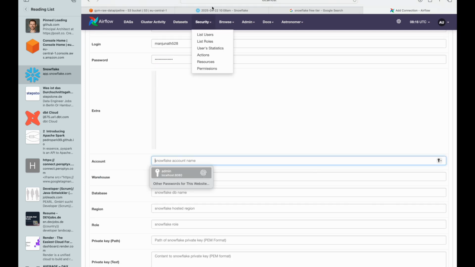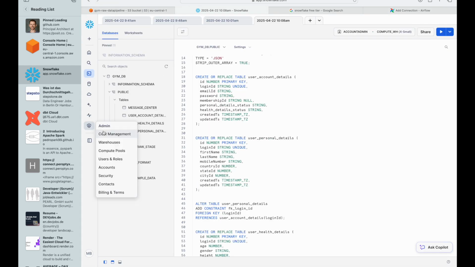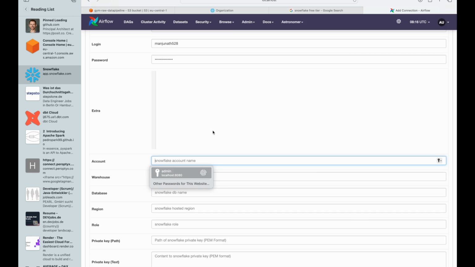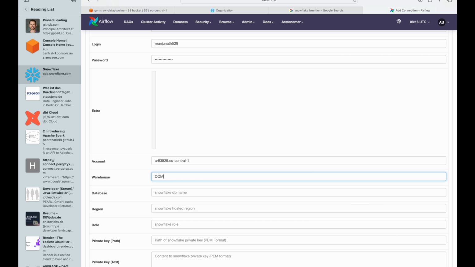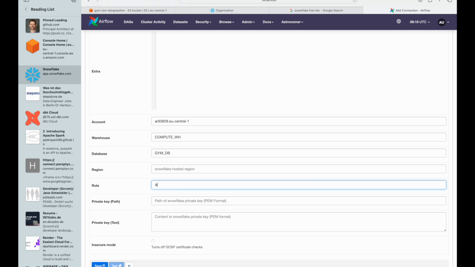If you don't know your account name, you can just go to the Snowflake UI, and within the admin section you can find the accounts. Just copy the locator and paste it over here. And we just need an account name, so for that I'm removing everything. The warehouse we are using is compute warehouse, the database is GymDB, and the role type is account admin.